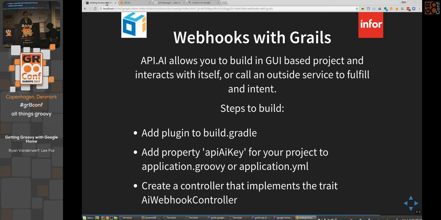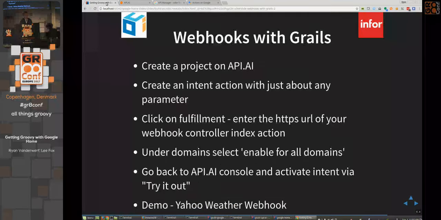We talked about that. We talked about webhooks. Same thing with webhooks. To get this working, I showed you, just create a project in API.AI. What it does is you have to have a Google Cloud account because the two things are linked together now that Google owns that. It used to be an independent thing that worked with other speech services, but it really only works with Google now.